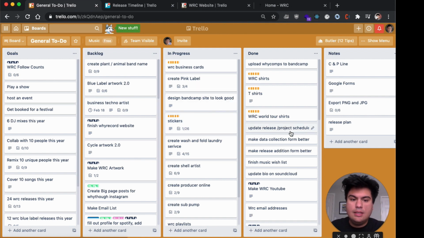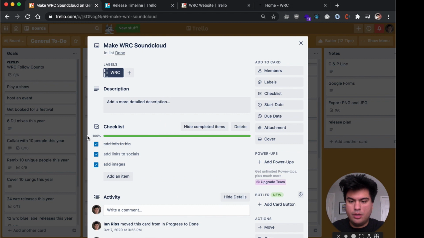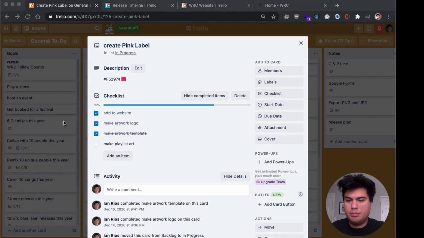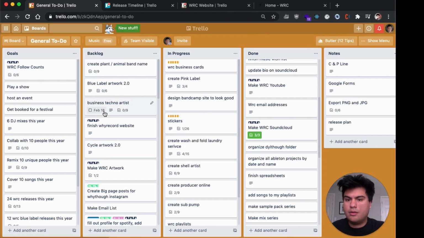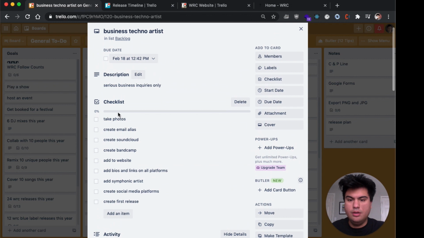It's very nice. So when you do complete a checklist, it shows up like that, very nice, and it'll be green when you click on it as well. If you didn't complete something, it'll go back to blue. You can also add a due date and a start date, which I find useful for releases. For example, here, if I close this out, looks like by February 18th, I need the business techno artist to be done. So I could check this off if it's completed, but there's still a lot of things to do here.